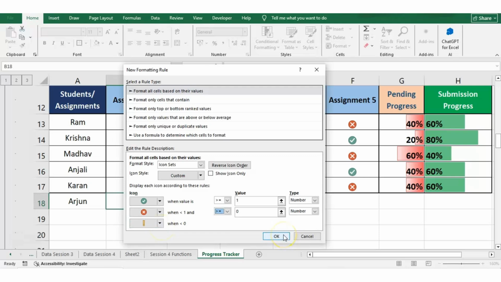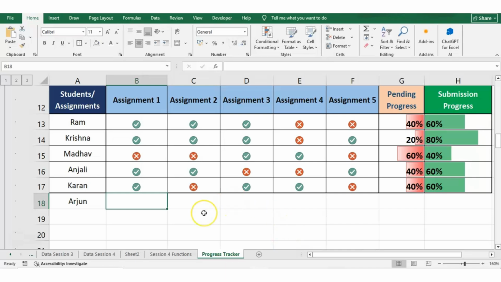Now click on OK, and this conditional formatting is applied to the selected cell. Now if I enter 1, the tick icon is getting populated, and if I enter 0, a cross icon is getting populated. This looks a little different because it is populating the icon along with the value. Now if we only want the icon to be populated basis the value that we enter, just like the case with other students.